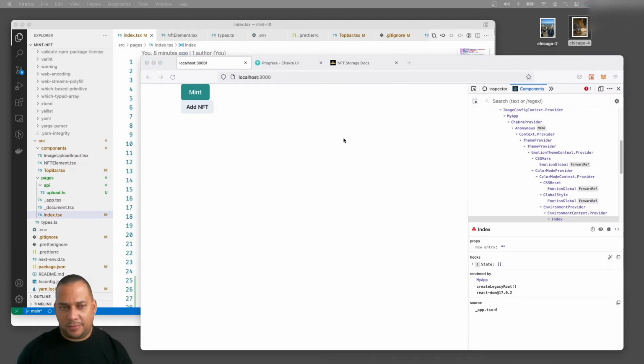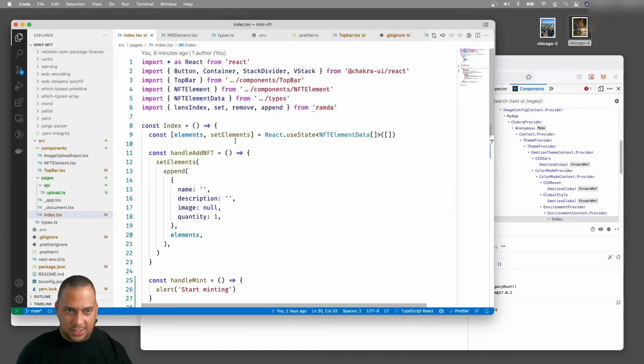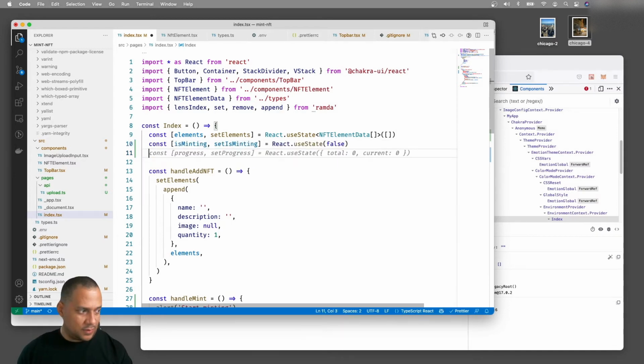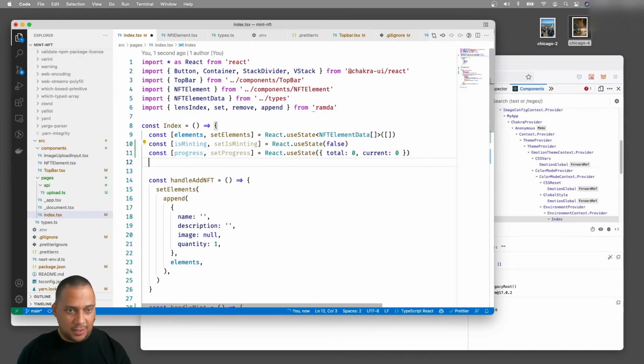It's time now to implement the API call to the backend that will send all the images and NFT information, and we will do that on the index page. Now for this API call, we will need some state management option. So the first one is minting, so we will create this is minting, and the second one will be progress. We need a progress. By the way, all this code is being auto-generated by GitHub Copilot. It's pretty amazing. That's writing exactly what I need.